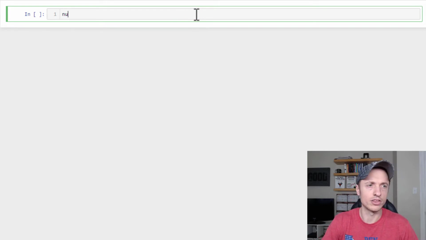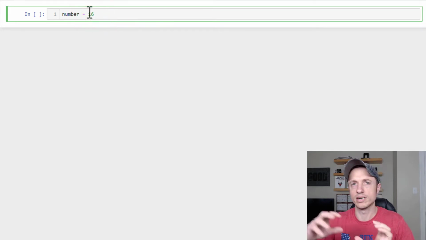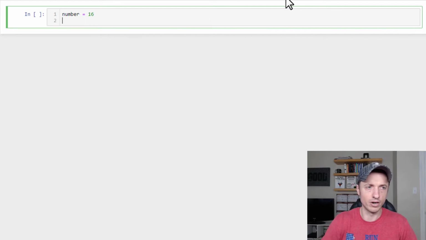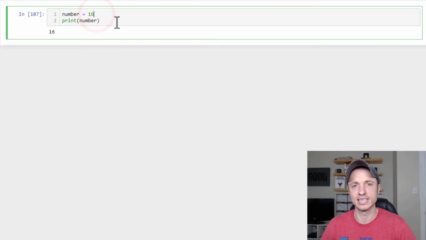So let's do one called number. And to set a variable, you use one equals sign to set that variable. And so number equals, we'll just say 16. So just like that, we've set the variable of number equal to the value of 16, and it is an integer. We're using just a number, i.e. integer. So if we go print number, you'll see that it prints out our number variable, which is 16. So just like that, we've stored number equals 16.